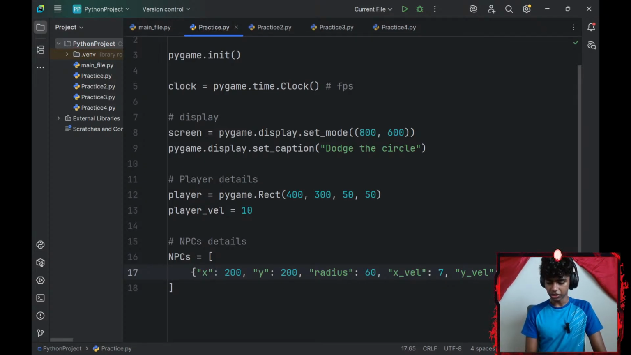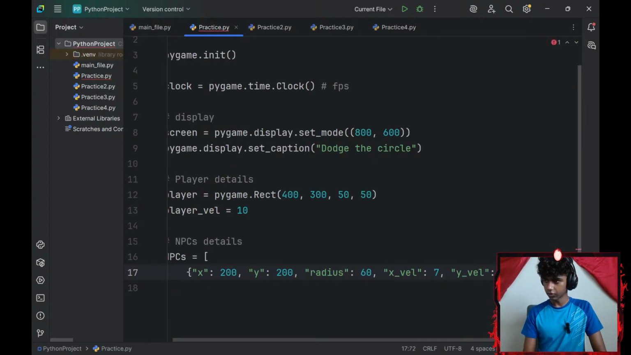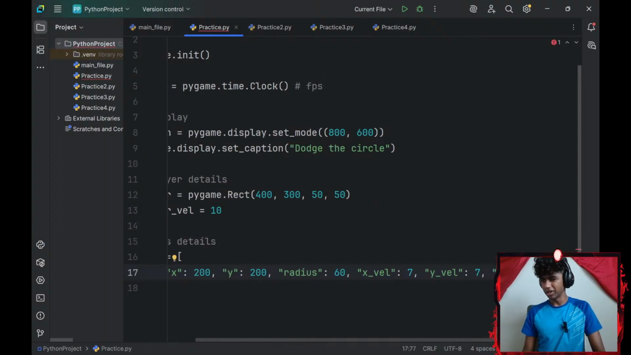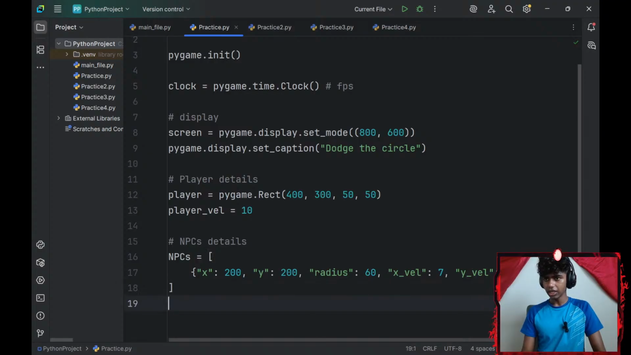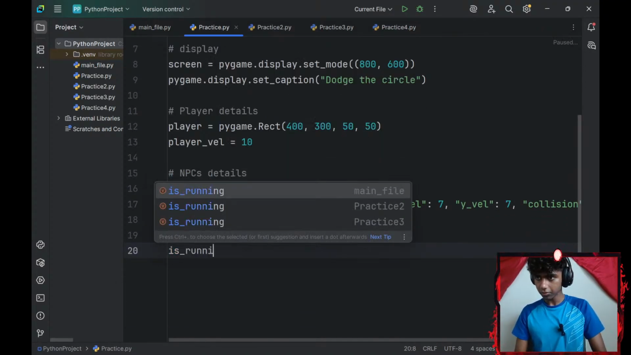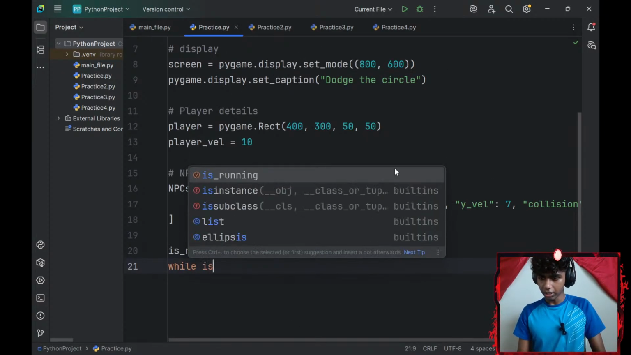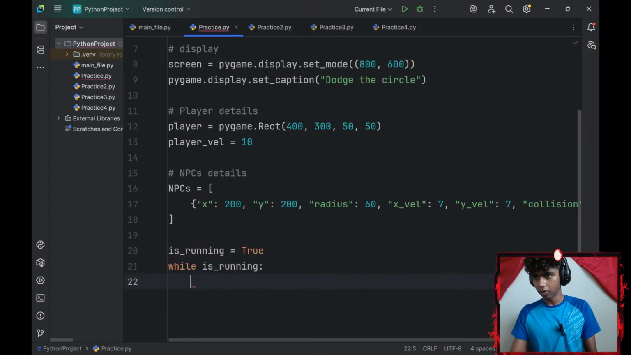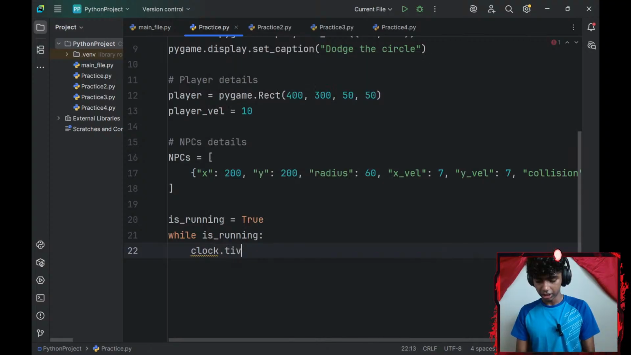Okay, here I'm definitely sure I'll need a collision inside my list, inside my dictionary. I'll set it to false because no one has collided yet. Okay, and then let me add an is_running. I'll set that equal to true. Then add a while loop. So while is_running, while my program is running or while is_running is set to true. Let me add FPS. So clock.tick is going to be 60. I'll add a comment that says FPS.